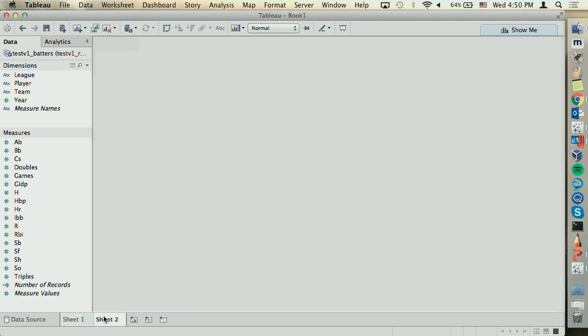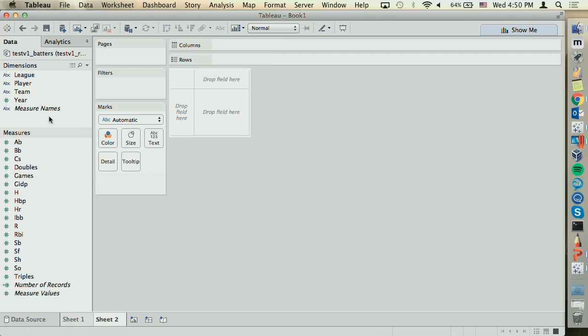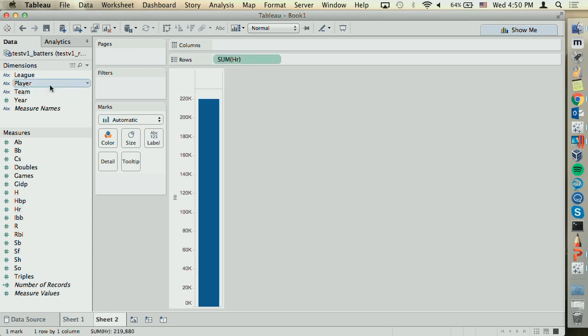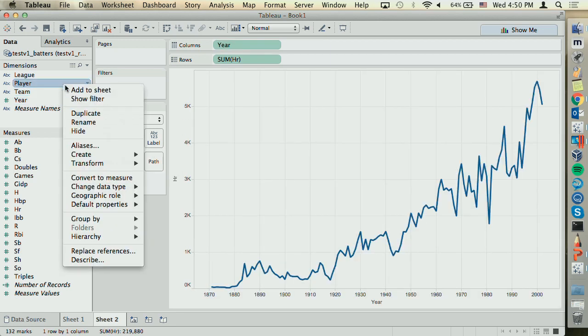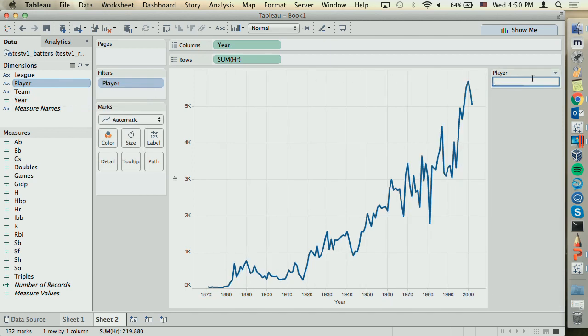Well, let me ask some more questions. So how about my favorite players? I would like to find out more about my favorite players and how they're hitting over time. So once again, I am going to just double click on home run and also bring out year. And this time, I'm going to go ahead and show player as a filter.